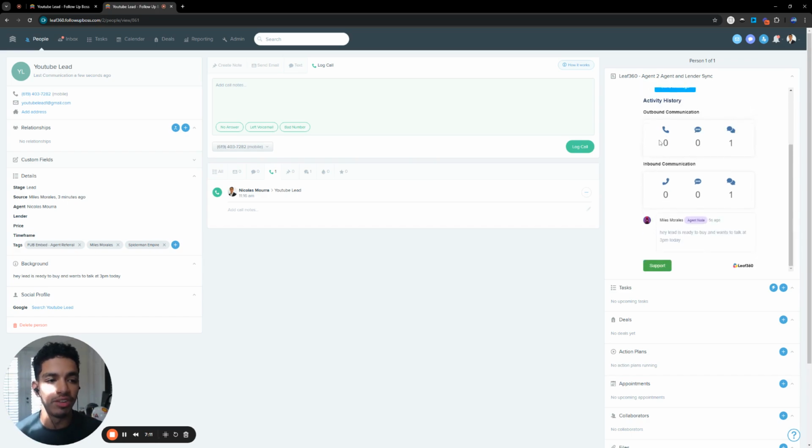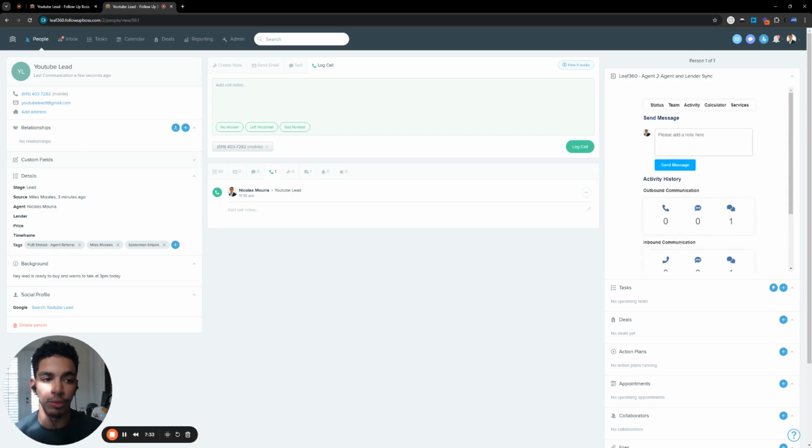Now, what Leaf 360 does is we track every outbound and inbound call between you and the client on the mortgage side, meaning if you call, text, or email the client, it will show a tally over here with a status update at the bottom. And if the client calls, texts, or emails you, that will also show up. Now, this doesn't update 100% live. The system works as a crawler, so it takes a few minutes to search, but it will update very quickly to show the agent that, hey, you are communicating with the client.